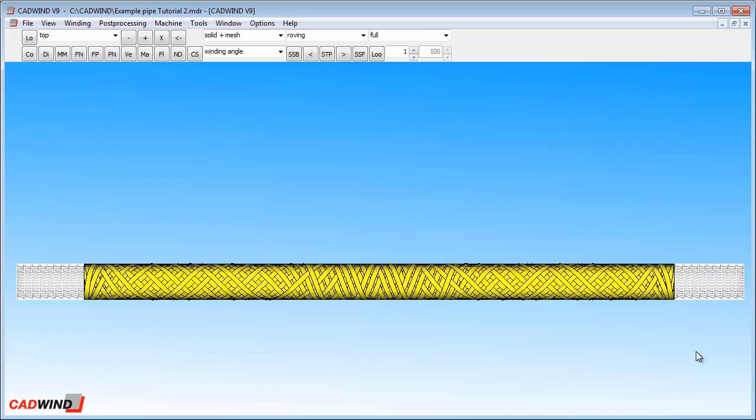Hi, this video will show you the advantages of CADWIND's non-geodesic winding algorithm over normal helical winding or geodesic winding. The non-geodesic winding is based on physical modeling of the friction between fiber and mandrel, so it gives a very accurate simulation of what will happen in real life.